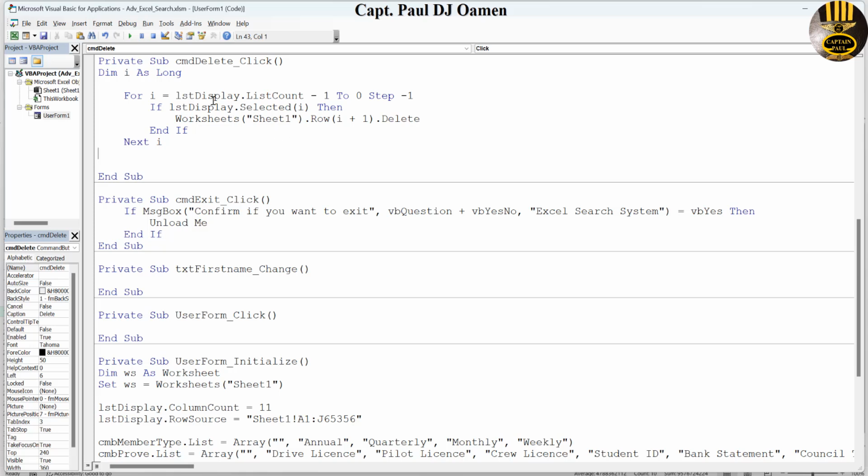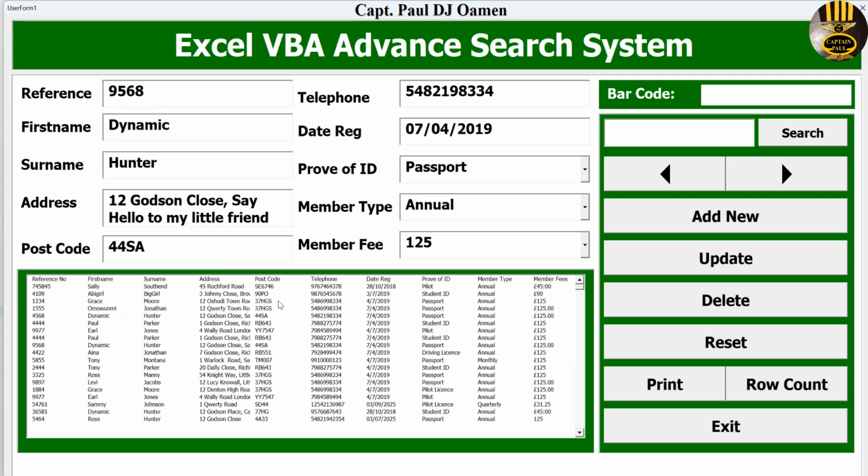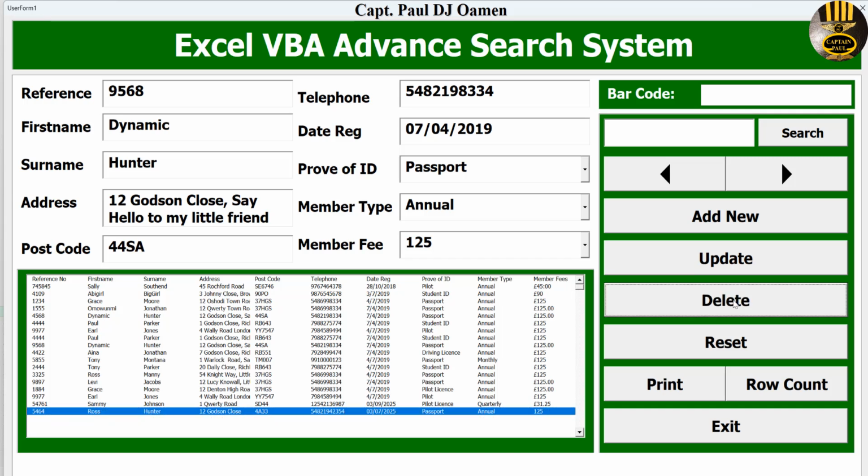So I'm going to try this out. I just want to make sure there's no error. So let's run that. Run. And I'm going to look for any duplicate that I may have here. Look at, I have Dynamic Hunter and I also have Dynamic Hunter here. So let's hit delete. There we go. The delete works.